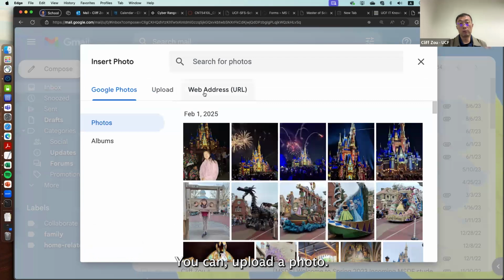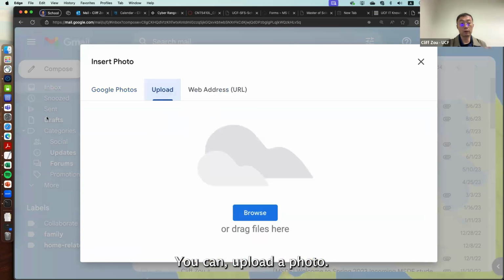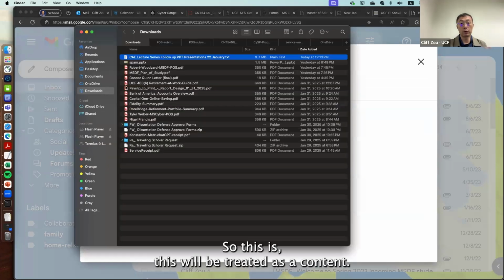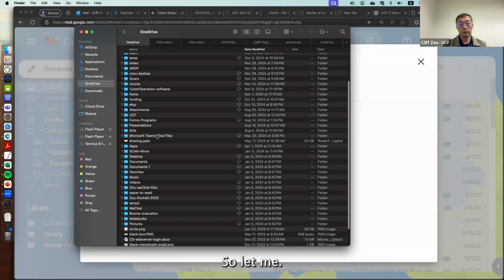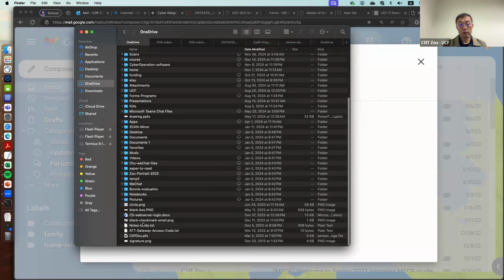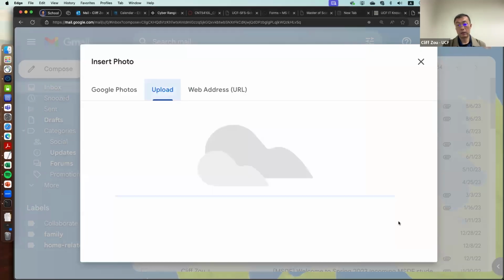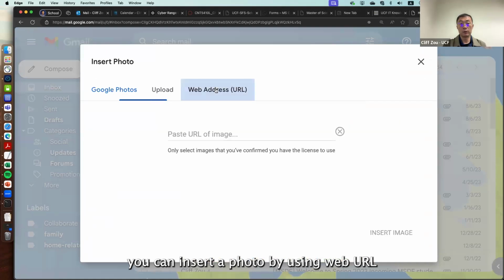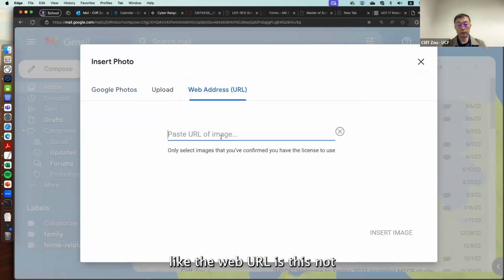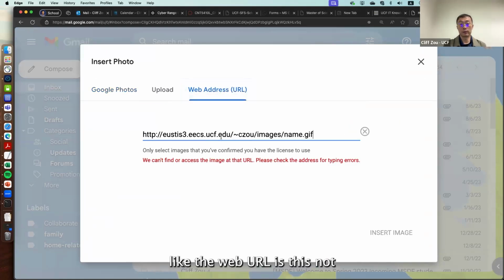You can upload a photo, so this will be treated as content. And another way you can insert a photo is by using a web URL, like the web URL is this one.